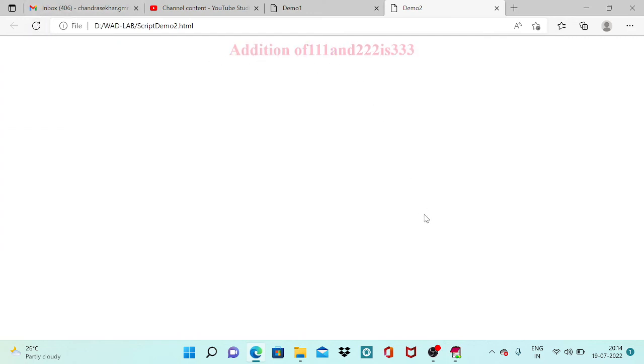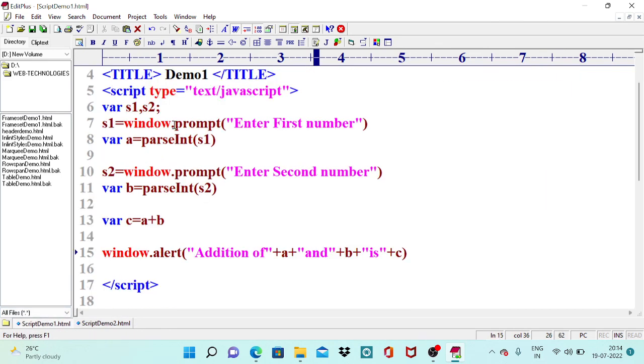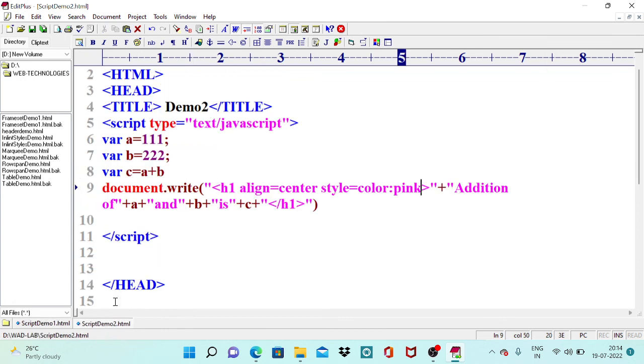See, in this way we can use both the document object and window object. So what are the functions I accessed inside the window? Prompt function I accessed and alert function I accessed. What are the functions I accessed related to the document object? I accessed the write function. So in this way we can implement script code as part of the HTML to make our web page more dynamic.